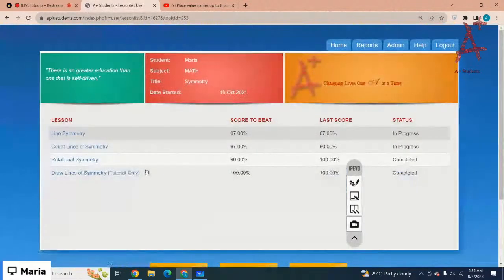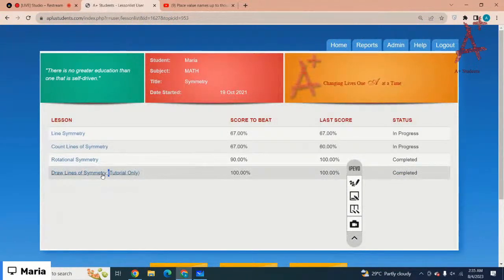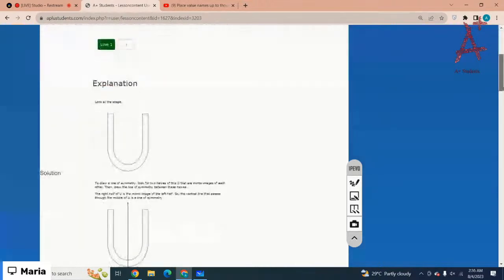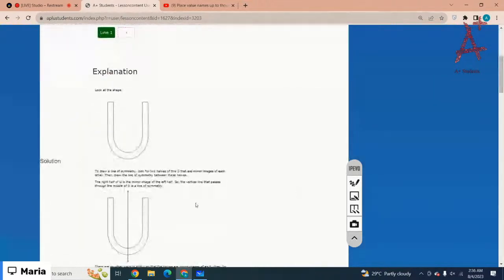Let's just start with the last one, that is draw a line of symmetry. Okay, draw all the lines of symmetry for this shape. So to draw a line of symmetry, look for two halves of this U that are mirror images of each other. Then draw the line of symmetry between two halves. The right half of U is the mirror image of the left half.